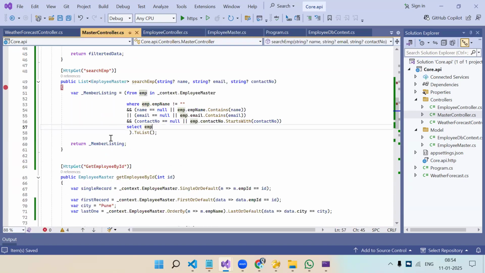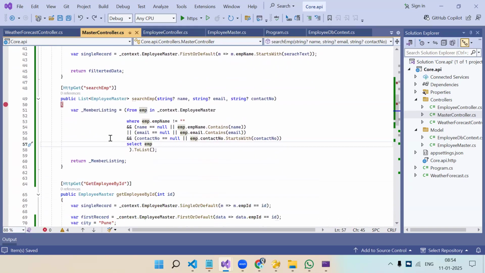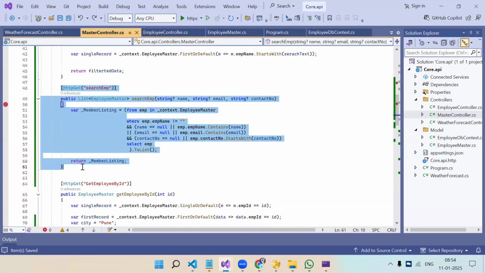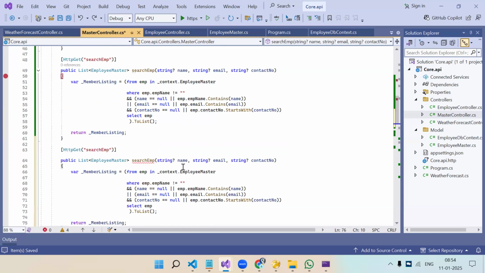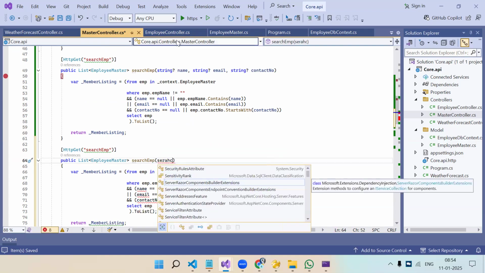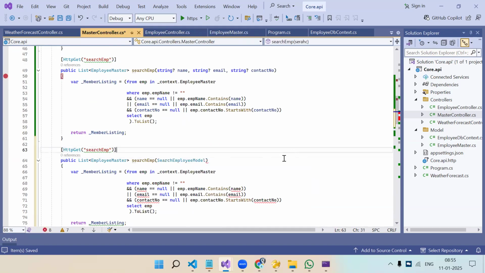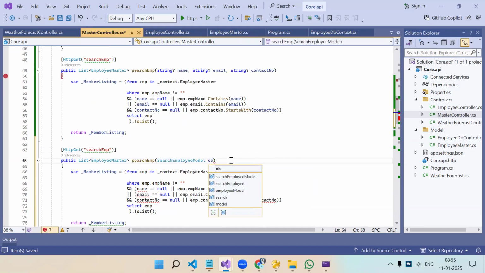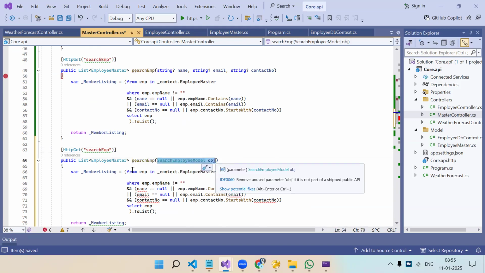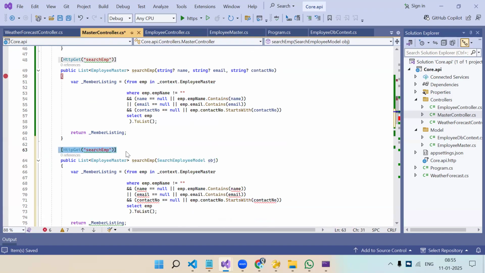Now, you copy pasted? No. So let's copy paste this. Now, instead of getting the parameters, now my data type will be SearchEmployeeModel. Okay. Here obj or something. Now, if this API has an object as a parameter, should this be get, or do we have to change this?